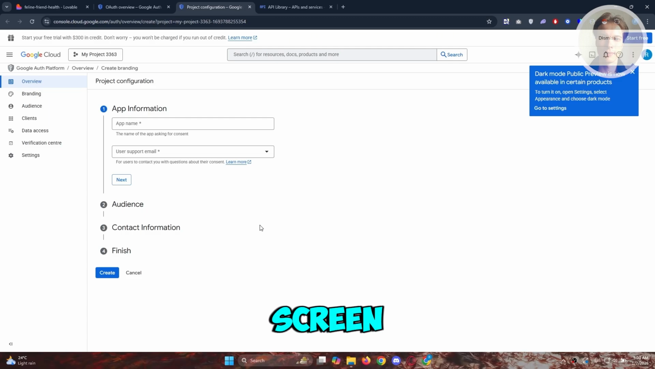Now, once a project exists, you set up what's called an OAuth consent screen. So this is the screen people see when Google asks them if they want to sign in using your app. Here, you add things like your app's name, a logo if you want to have one, and a support email so everything looks legit and trustworthy.